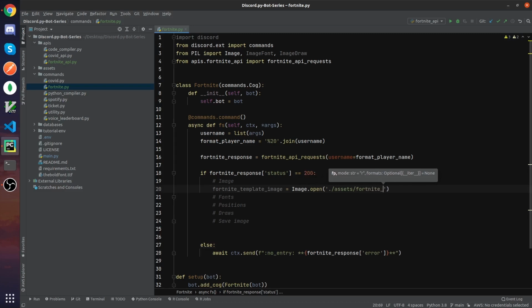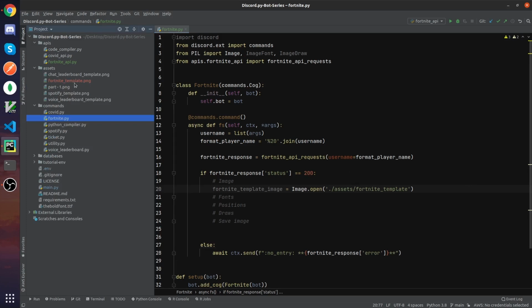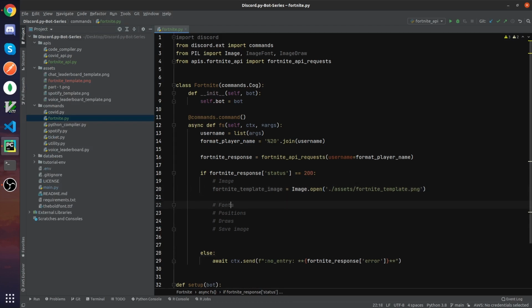Fortnite template. That's the template in our assets folder. So just to check, Fortnite template.png. Then there you go. And that covers opening the image.